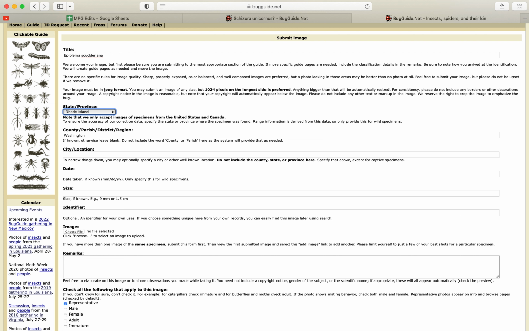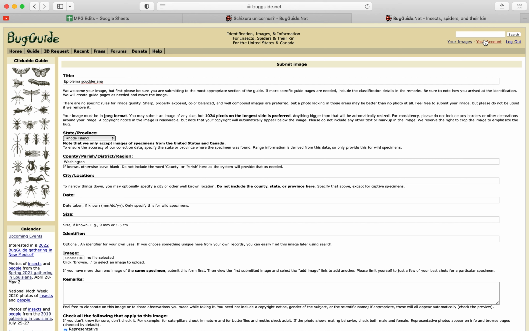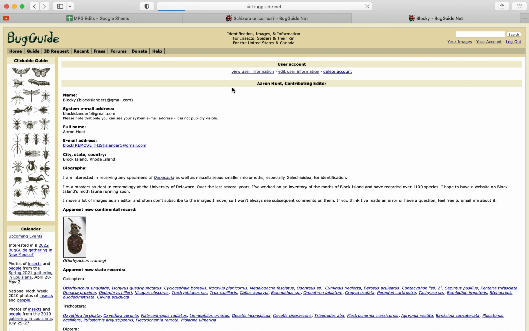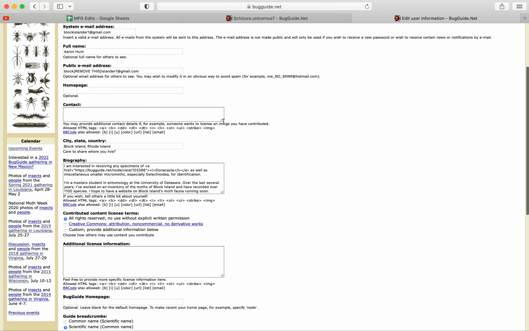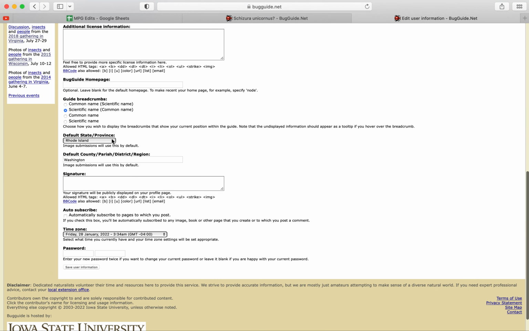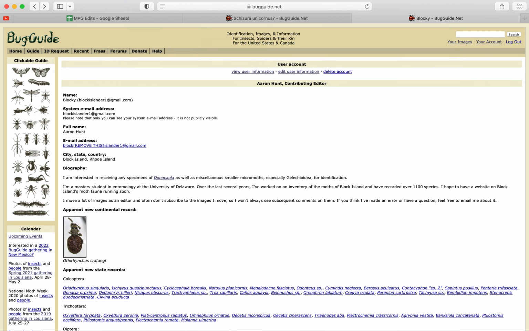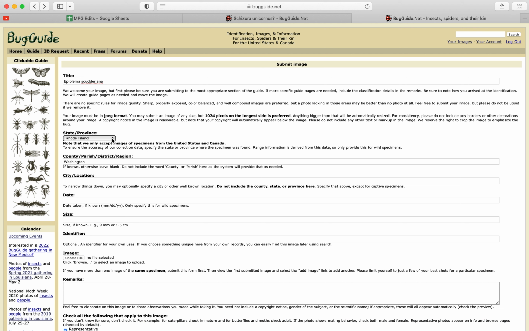Next sections are the state/province sections and the county section. Now you'll notice that these have automatically been filled in, and that's because on my user page, if you go to your account page here, you can edit your user information. I've selected my default state and my default county. This is a good idea if you submit most of your images from one place, which I do. So, my state is Rhode Island, county is Washington.